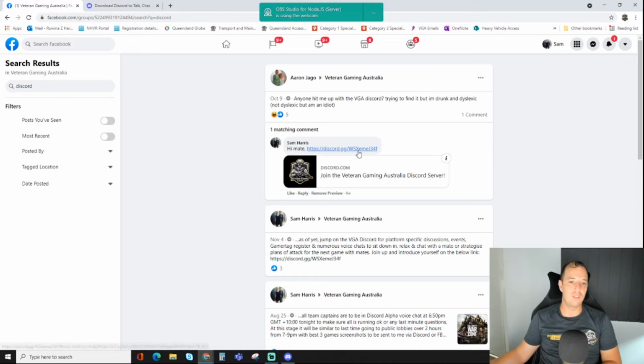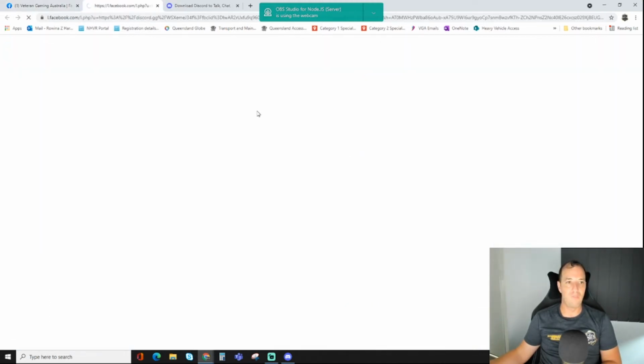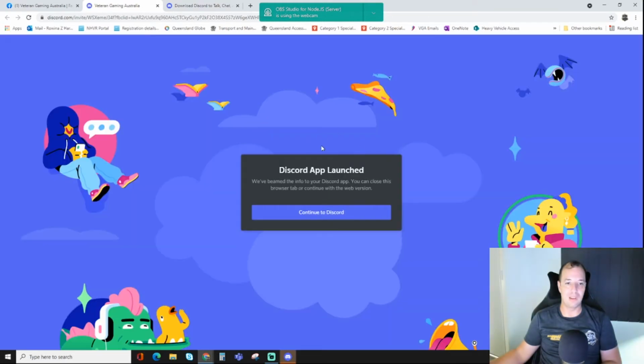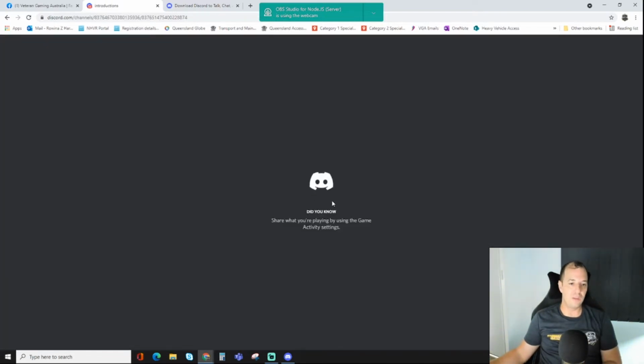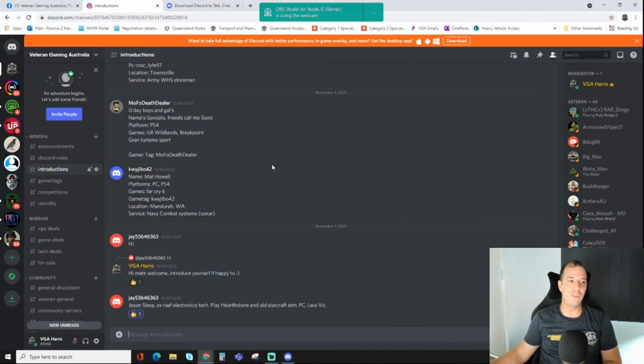Anyway, once you've fully installed Discord, you'll click on that link. It'll open up another web page, and initially it will ask you to join the group. It will have our little logo, it will have VGA, and ask, do you want to join this server? And you'll just click join. It'll load up your Discord and you'll be in the actual Discord group itself.